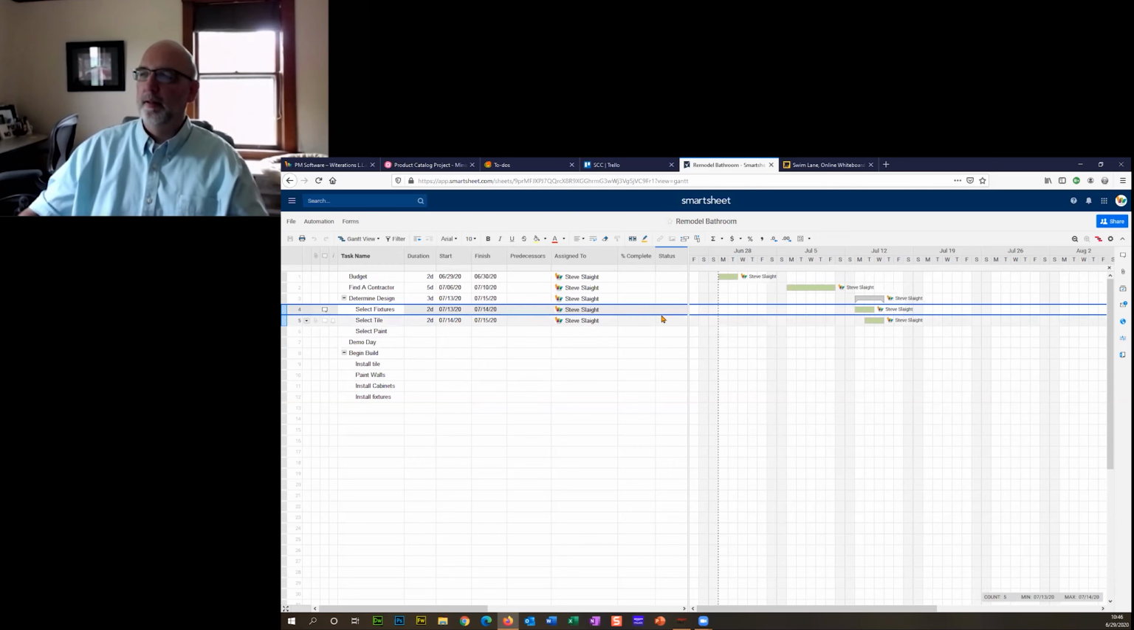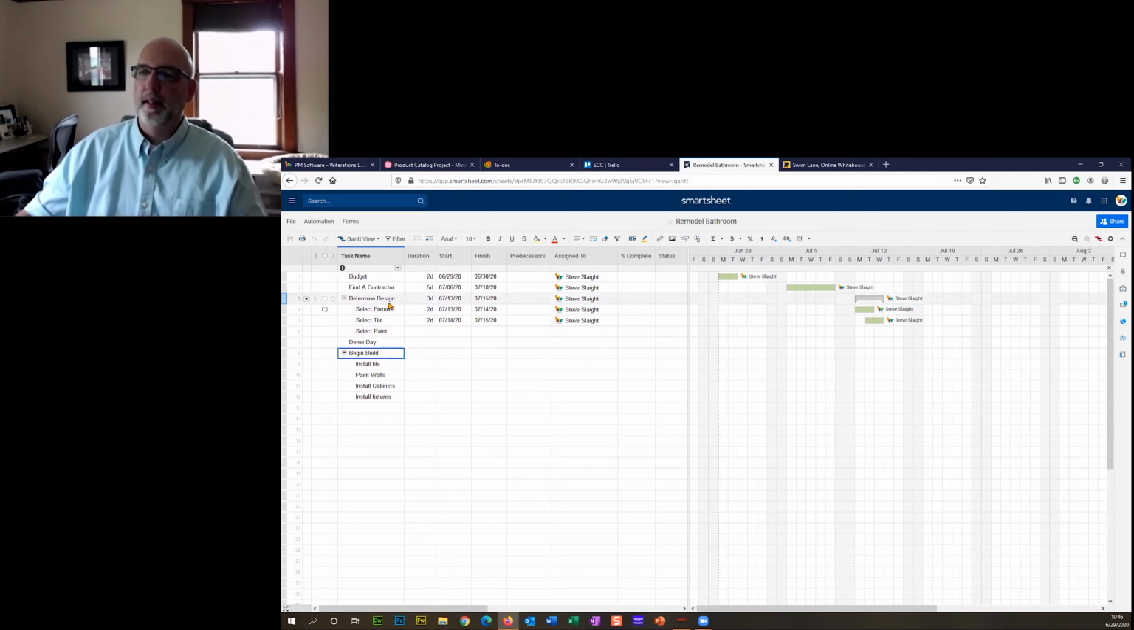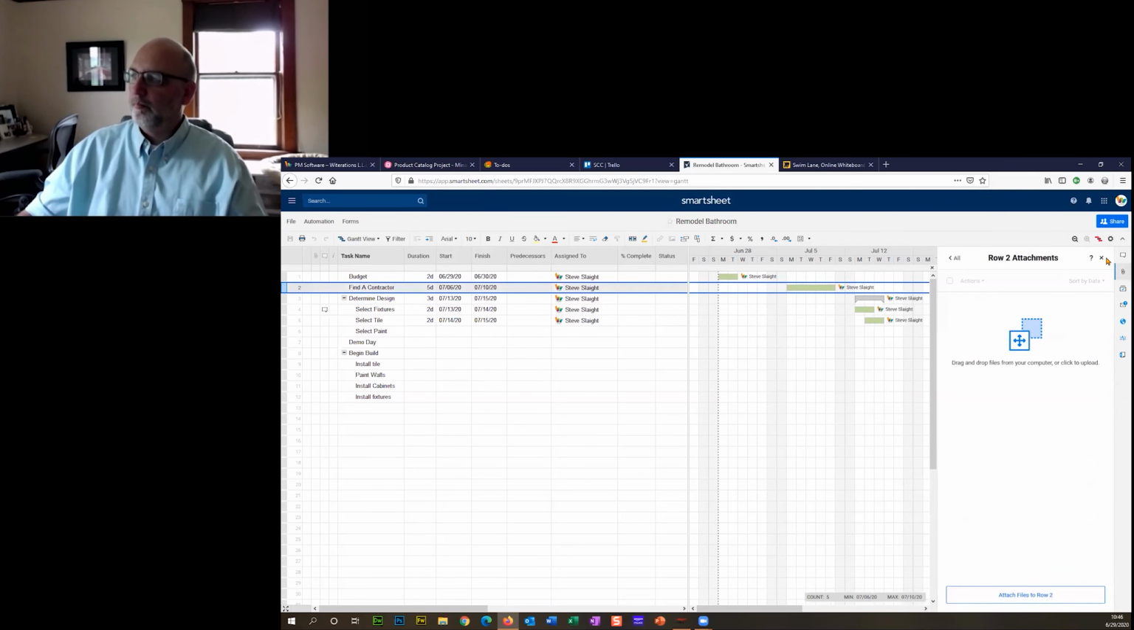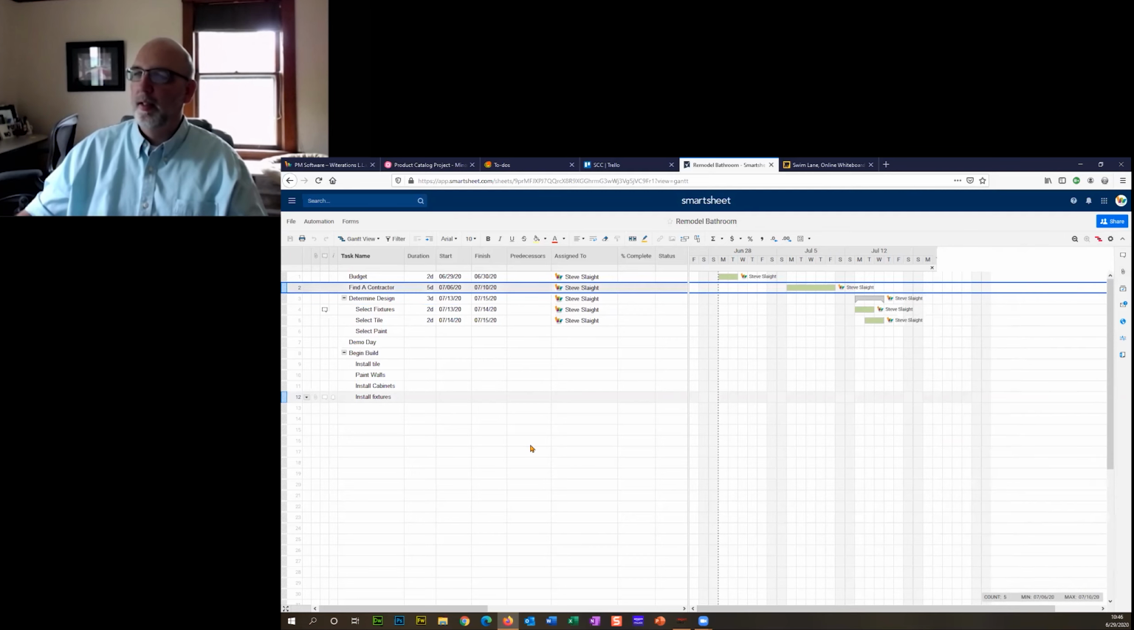and do things like talk back and forth, add pictures, add documentation. Maybe as you're selecting the contractor, you get different bids for how much they're going to charge you. You can store them all right here, right in your Smartsheet. So there's some really cool things you can do with this.